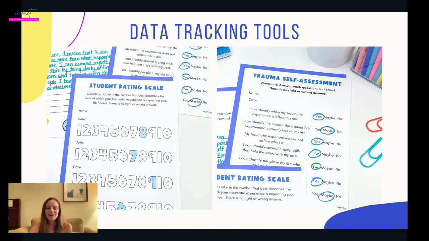And then, of course, I provide you with data tracking tools. I provide you with 3 tools: a student rating scale that you can see on the left here. That's what the student will be doing each session. They're going to write the date, and then they're going to rank how they're feeling. Of course, you're going to do your feelings check, but this is in addition to that. They're going to be ranking how their traumatic experience is impacting them that day.